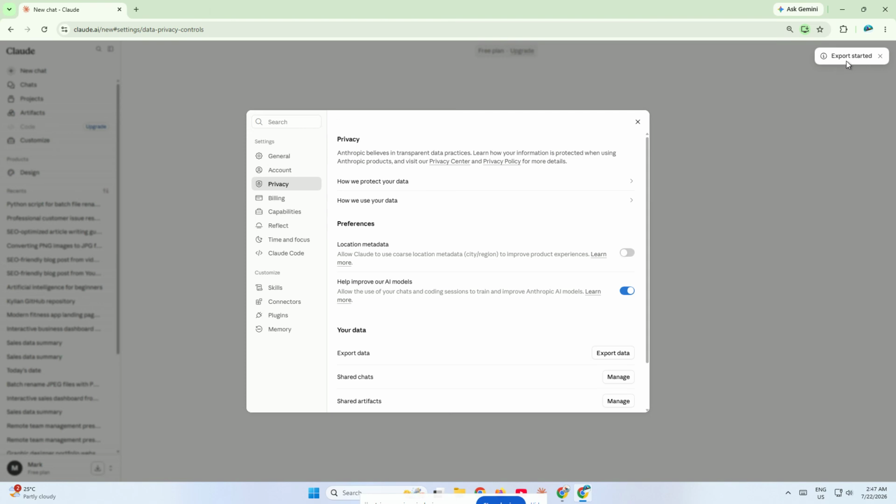At this point, Claude will begin preparing your data. Depending on how much conversation history you have, this may take a little time. Once the export is processed, follow the instructions Claude provides to download your file. After that, you'll have a copy of your Claude data saved and ready to keep or use however you need. So that's it. You now know how to download and export data in Claude AI in just a few simple steps.